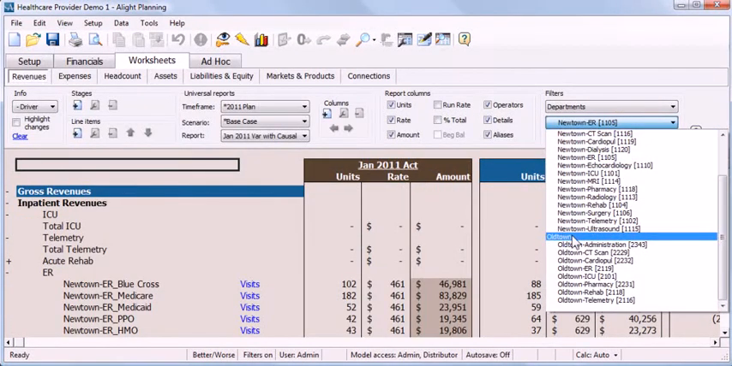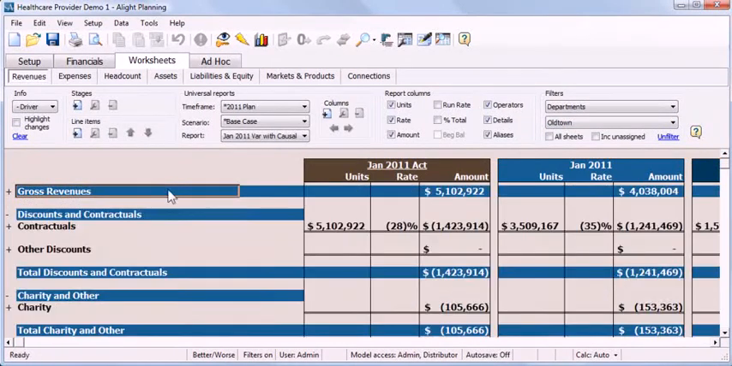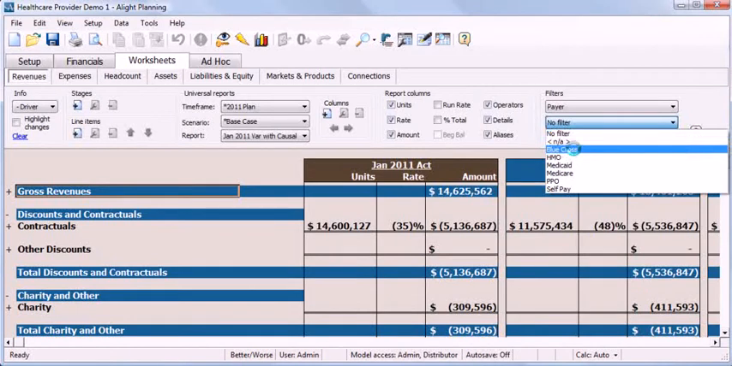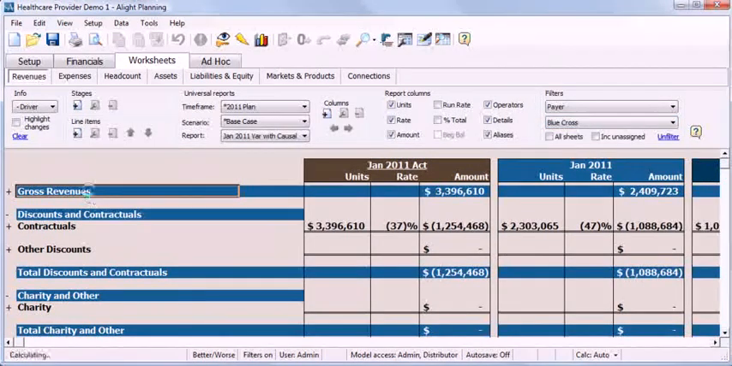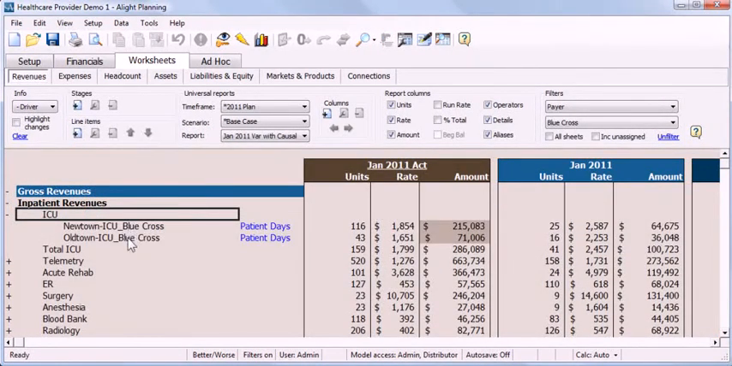You can also pick groups of departments based on hierarchies. So here I only want to see Old Town, and now I'll see both the revenues, the discounts and contractuals, and any charity care related to those departments. Beyond departments, I might want to say, let me see only information for Blue Cross. And now as I drill down on gross revenue and ICU, you'll see I only see my revenue for Blue Cross. So filters really allow you to just hone in on what you're looking for at the moment.